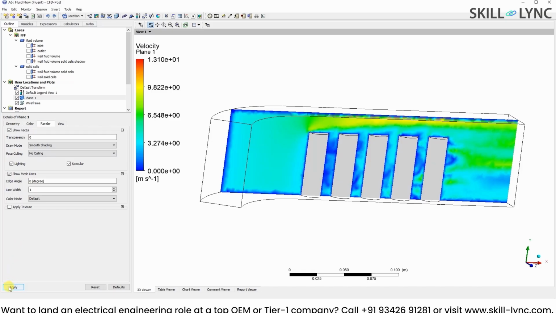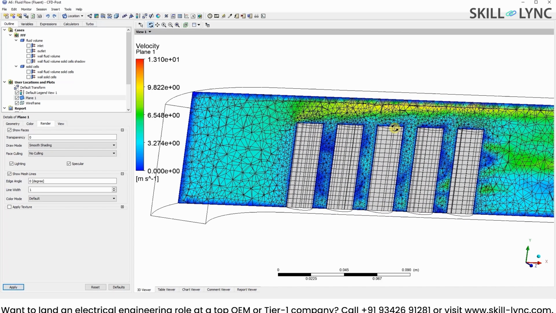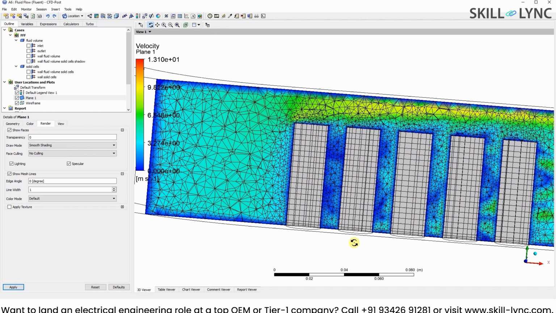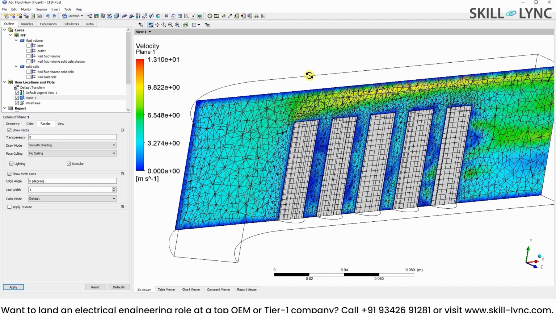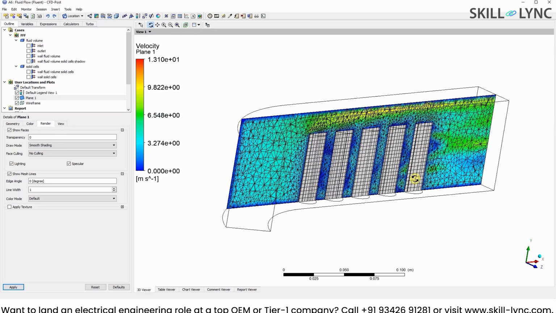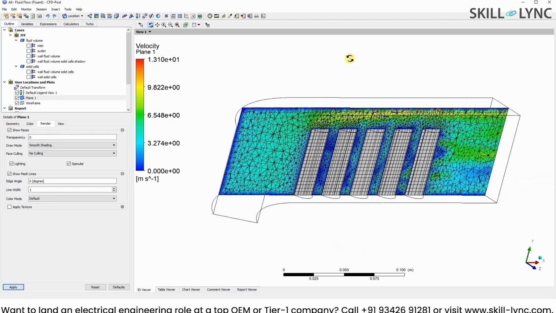In the render option, I'm going to click on show mesh lines and apply, and you can see both your solid mesh and your fluid mesh. You can see that inside your solid there is no velocity, right? Because it's made up of solid, and that's why there are no colors there, and outside you can see the colors. So you can do a lot more post-processing. Feel free to play with it.